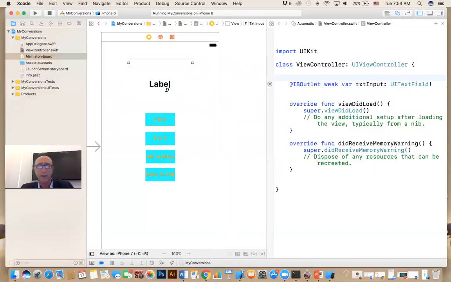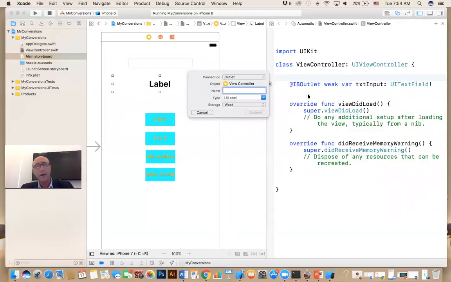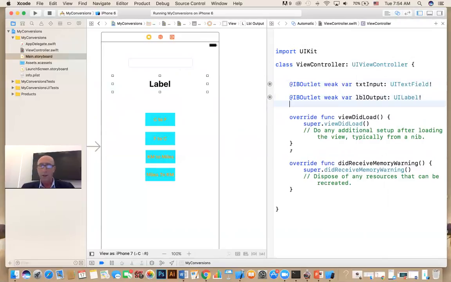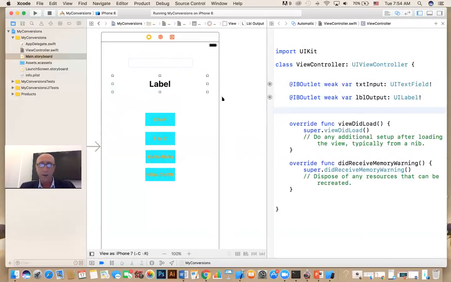I'll show you one more thing in a minute. You can right-click in here and drag it in here. And you can give it another name, and this is label output, right? This is what we want to display. And again, it's an outlet and it's a UILabel, and hit connect. So now I have two outlets. All right. And I'm going to leave it at that. We'll come back to these.